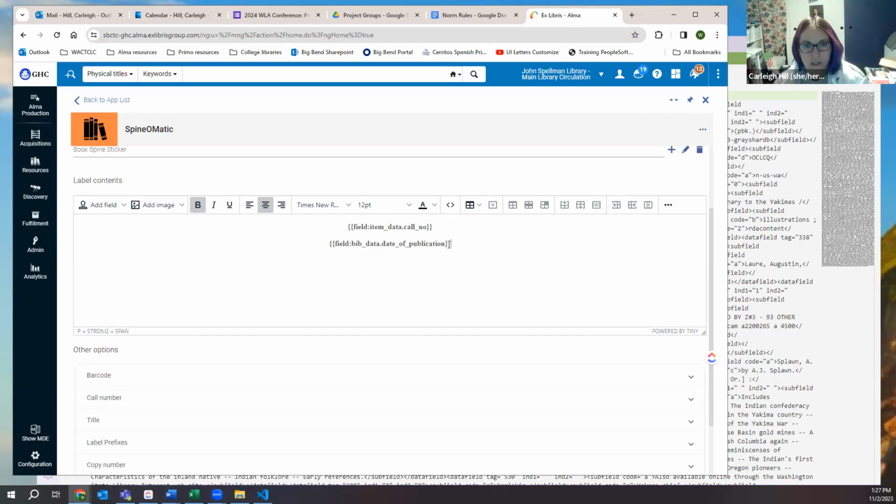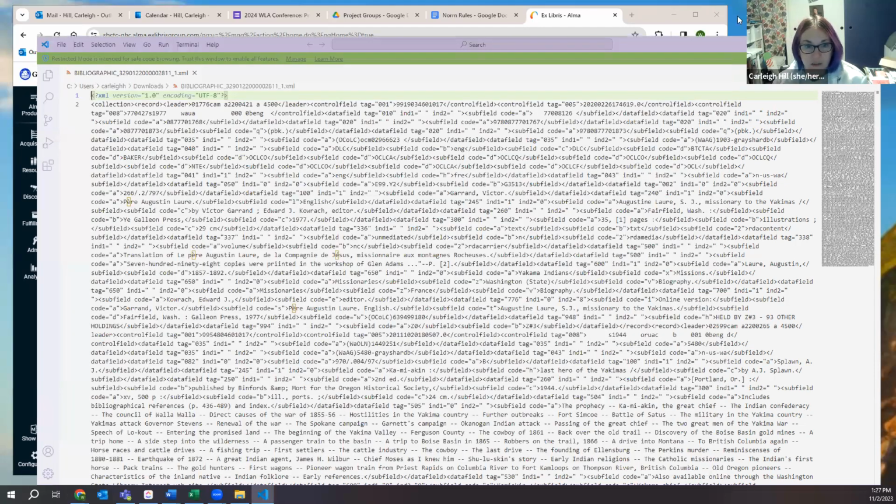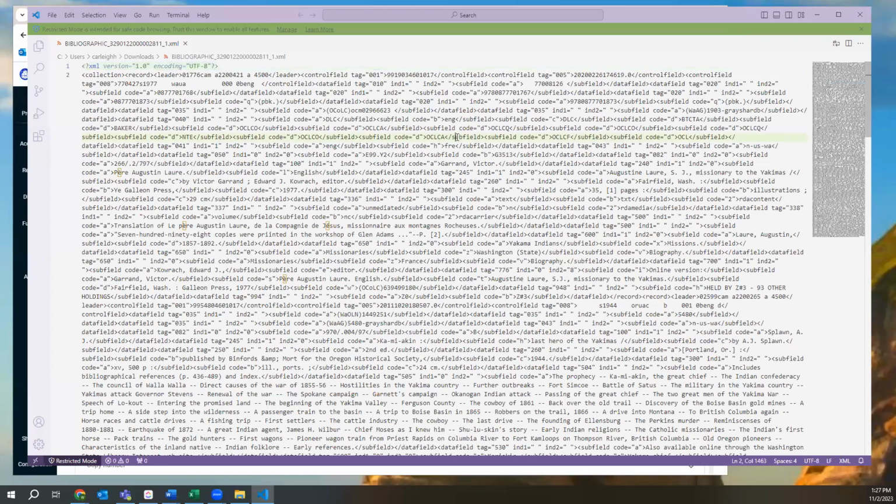Well, this date of publication, I can't even add, because I've tried to go into the source code and add JavaScript to drop any non-numerical characters in display. And SpineOMatic, whether it's the cloud app or the PC version, won't let you do that. The amount of code that they allow in this is very minimal.